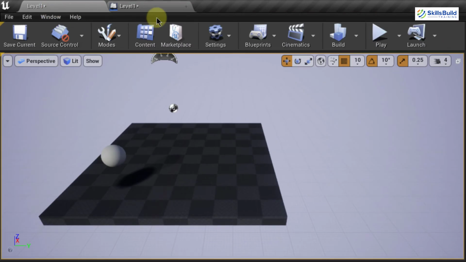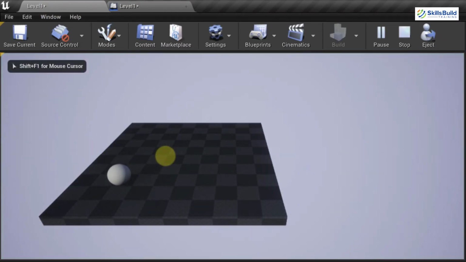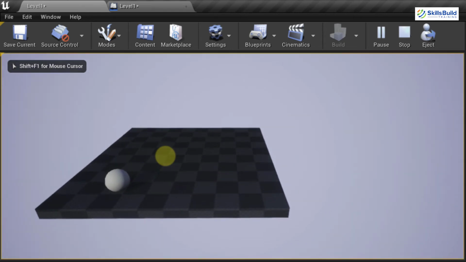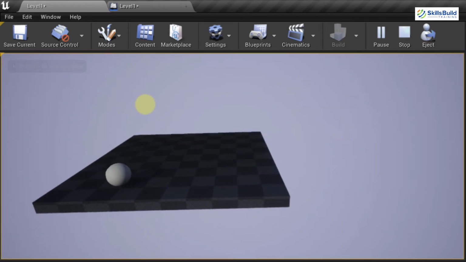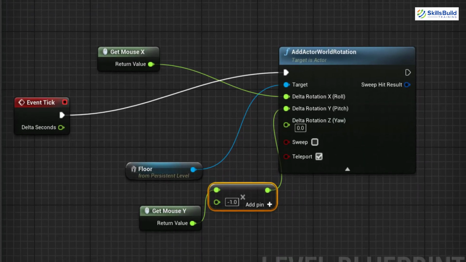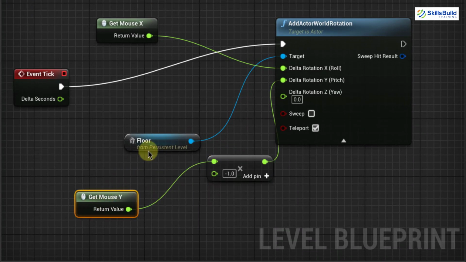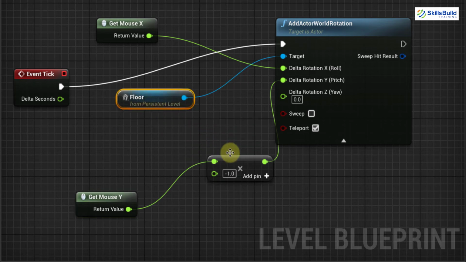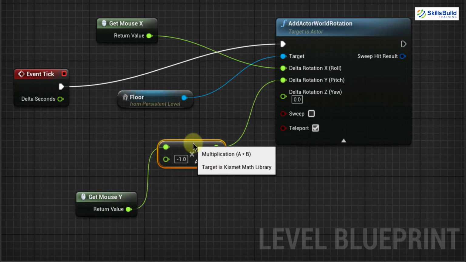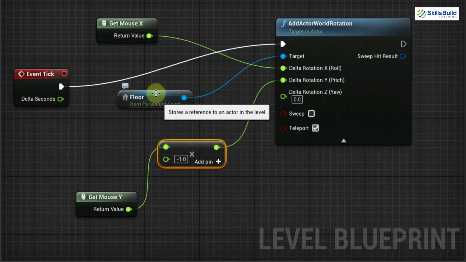And now if I play my game here, you can see we are successfully doing this with our lesser code. Earlier we had a bit larger code, but we are doing this now with the help of just one event tick, and we have the smaller code here as well. So this is how you can use smaller code and get rid of your large code.